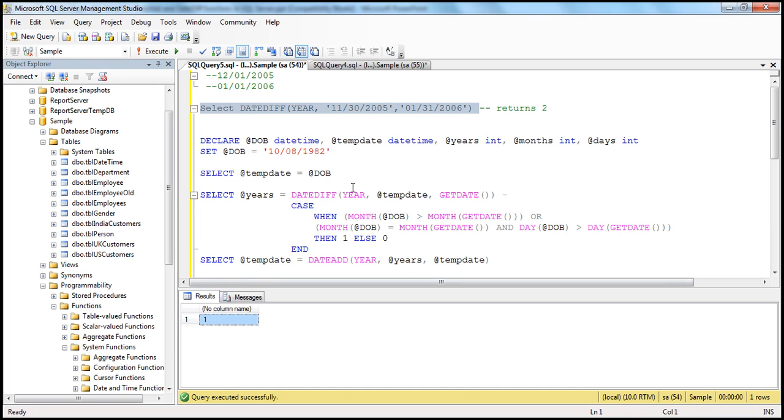It says there is a 1 year difference between these two dates. So if you look at these two dates, do we really have 1 year difference? No. This is November 30th, which means December of 2005 and January, literally 2 months. But because it is 2005 and this is 2006, there is a difference of 1. The DateDiff function incorrectly calculates that. That is the reason why we have to do this case.